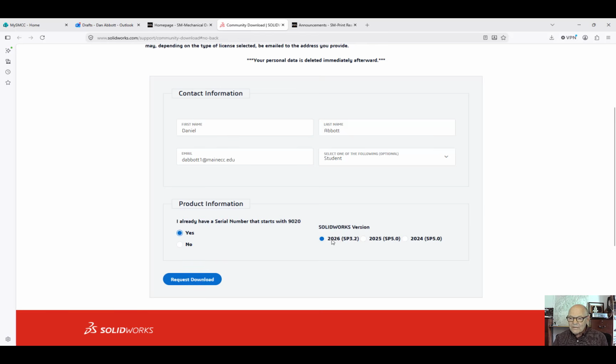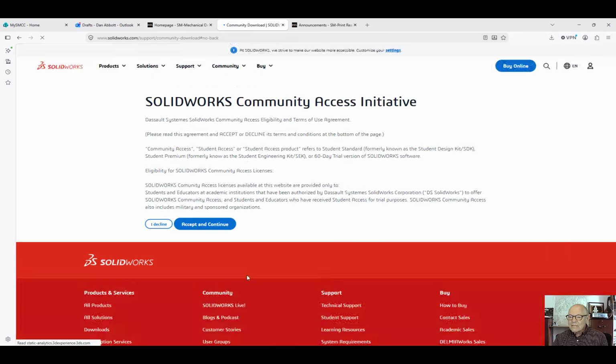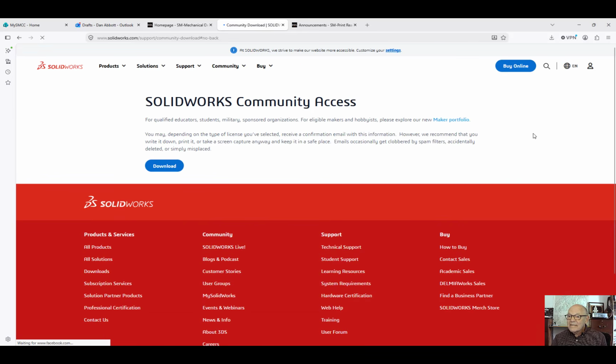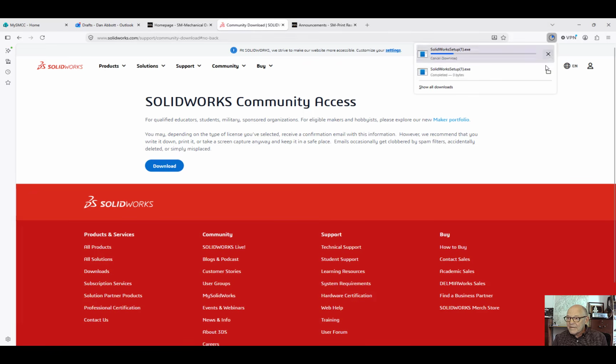You're going to download the 2026 version of SolidWorks, not the 2025. Do a request download. Oh, I'm sorry. First you have to accept and continue. Then it's starting the process once you pick the download button. You can see it up here. It takes a little while to download, actually not really very long.